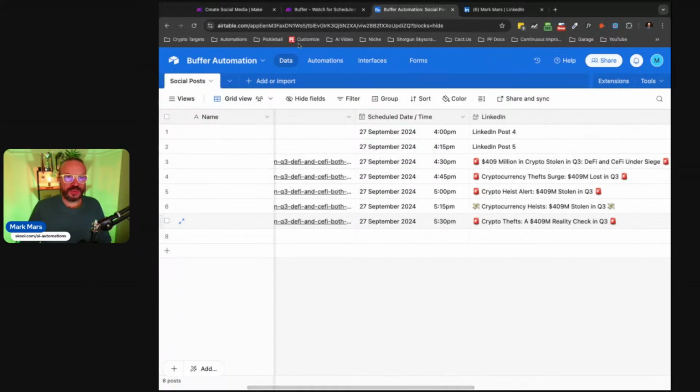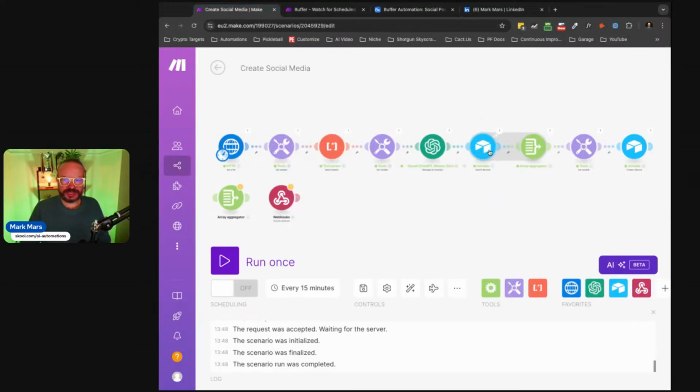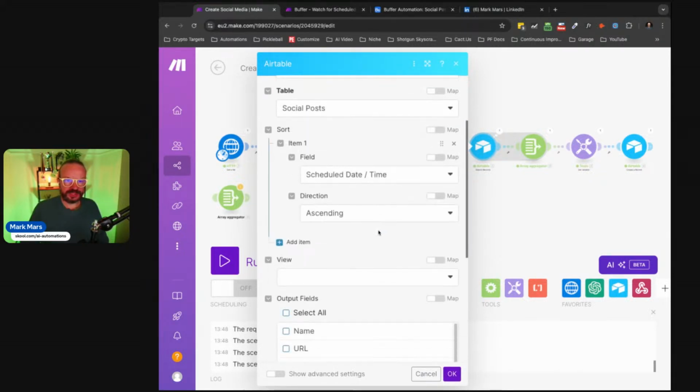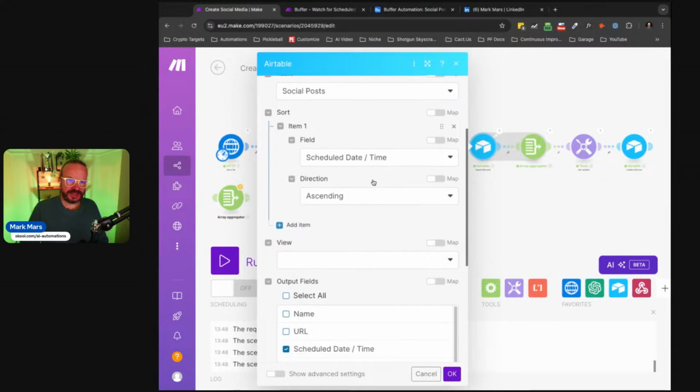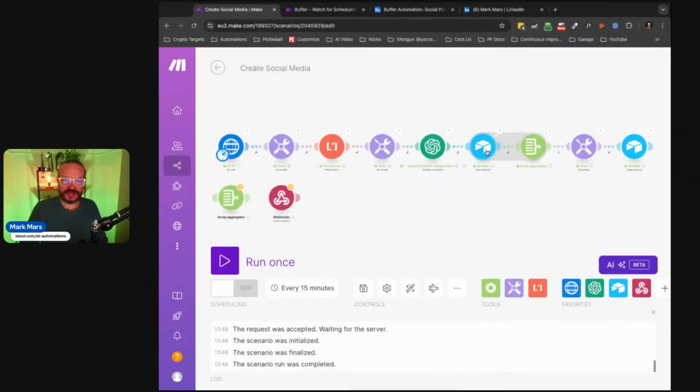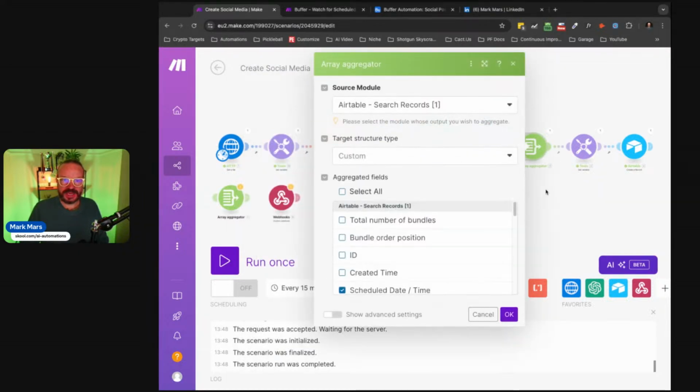So what we want to happen here with this automation is that it goes ahead and searches that database for all of the posts that we have scheduled. It'll put them in date time order and return them all. I've got 100,000 there just to make sure that we're getting all of the posts that are in the database.